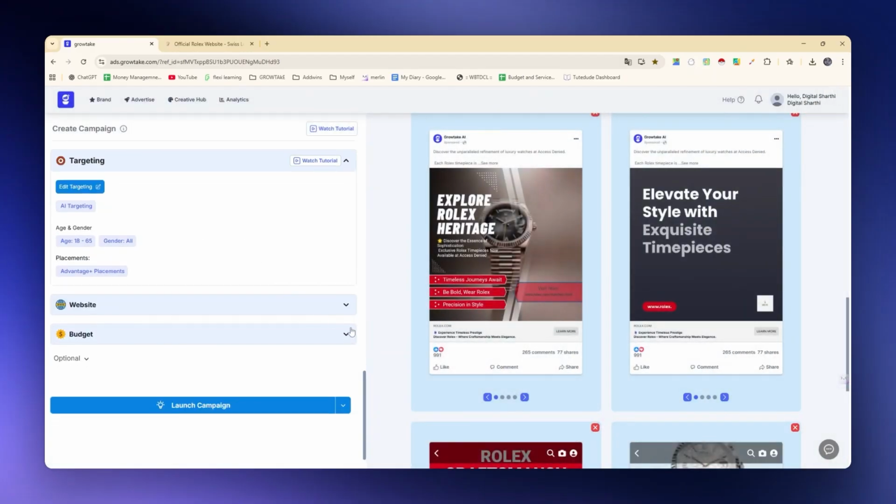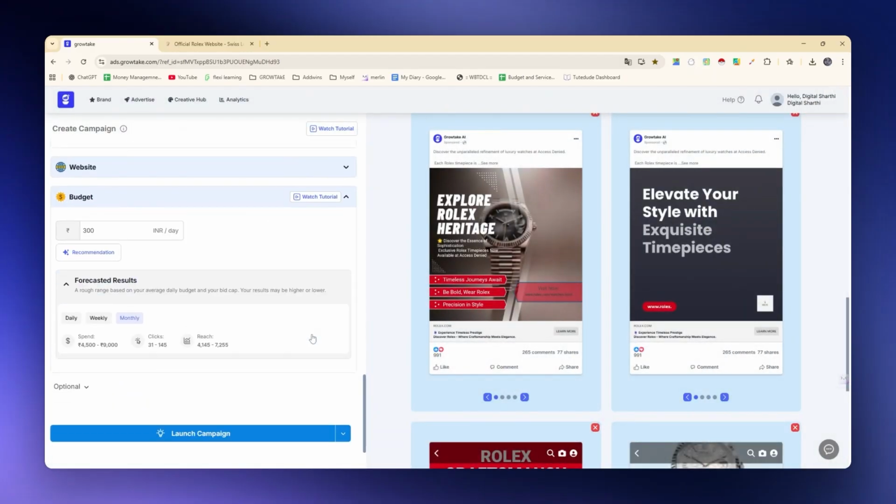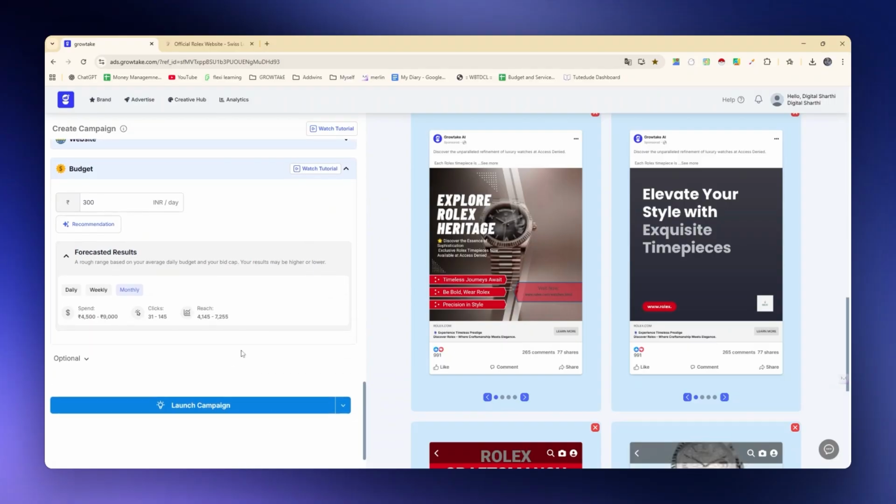Here is the budget section also. Now just hit launch campaign and your Rolex ad goes live. That's how simple and fast the entire process is. That's how you can create a complete ad using GrowTake AI in just a few minutes.